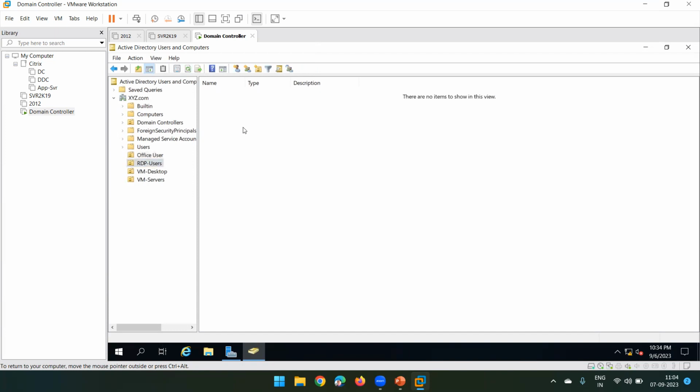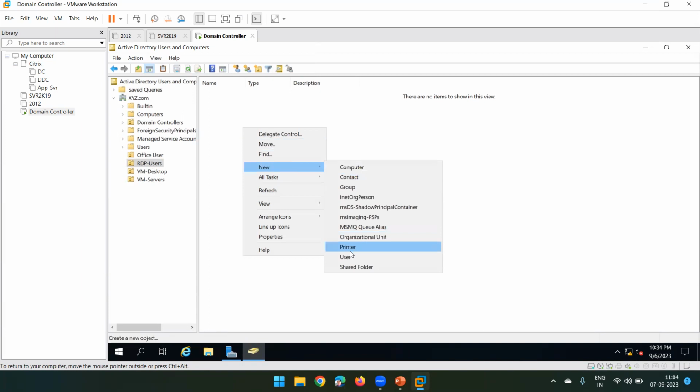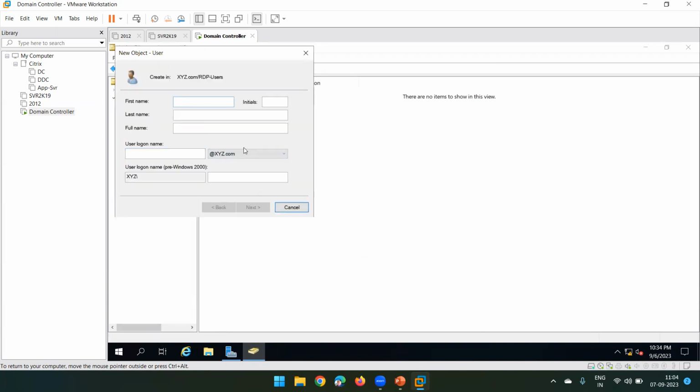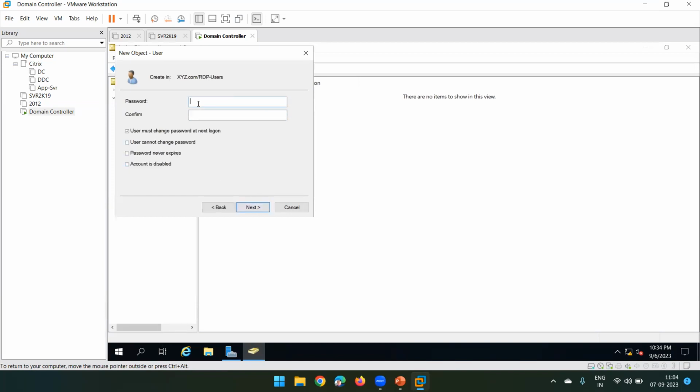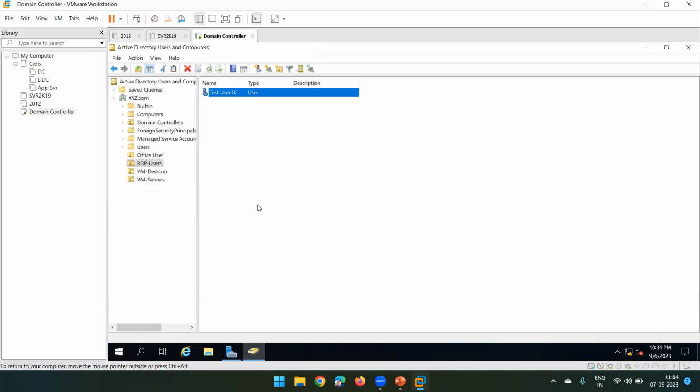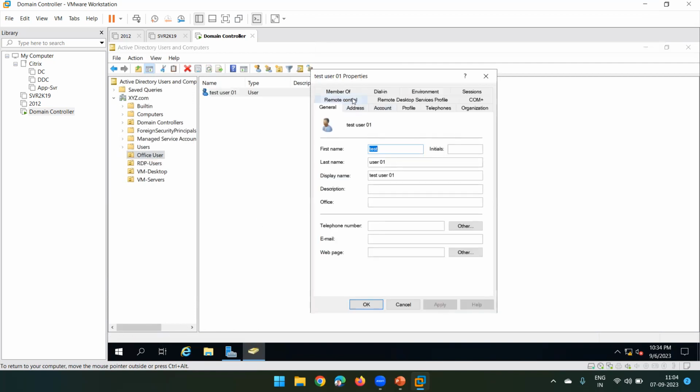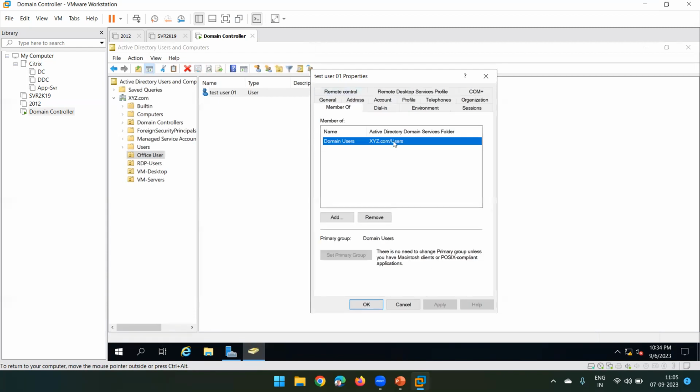Now create one RDP user. New user. Name it like test user 02. Username test02. Enter some password. Perfect. So we have got two users now. Now, if you can see, I have created two users, and these users are with the standard permissions only, right? If you go to the member of, these are the domain users only, right?